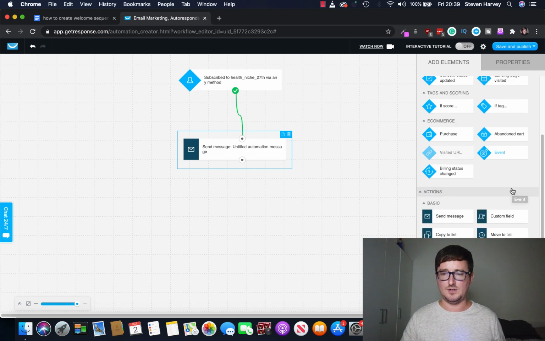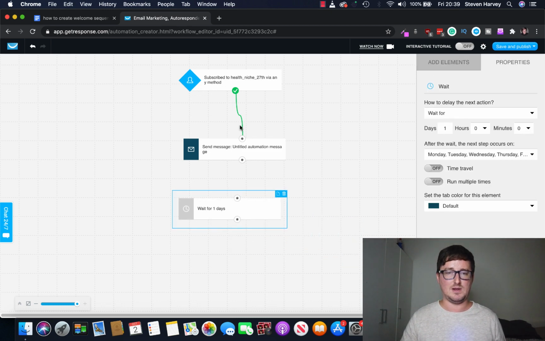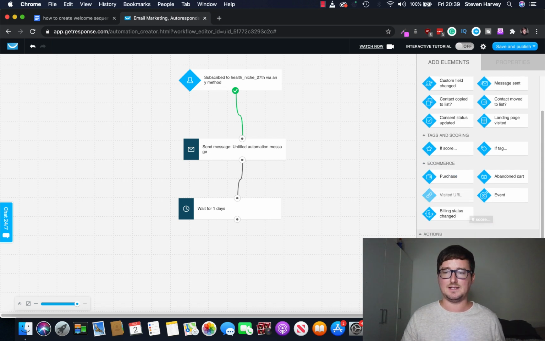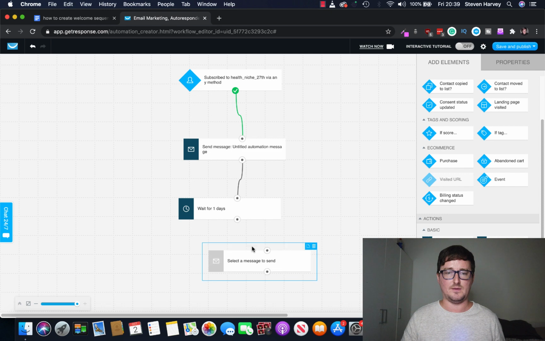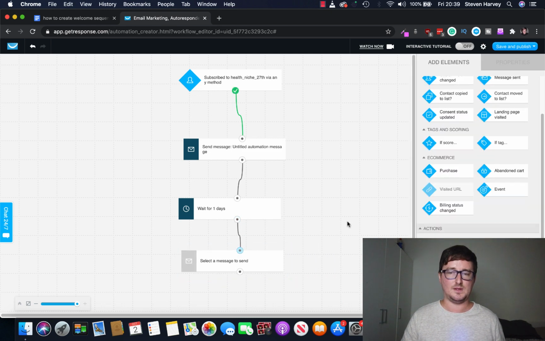So day 1 email will go out day 1, day 2 on day 2, day 3 on day 3, etc. So if we scroll down here and we drag a wait action over, and once again we connect the dots, and as you can see, user gets sent a message, the automation then waits for 1 day, and then we can put our next step in, and we simply want to send them another message.